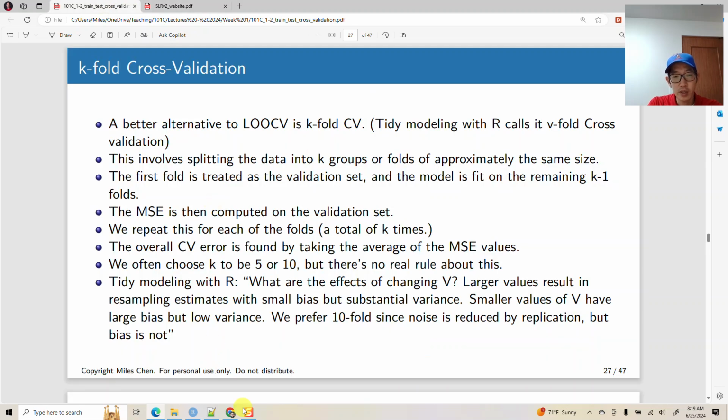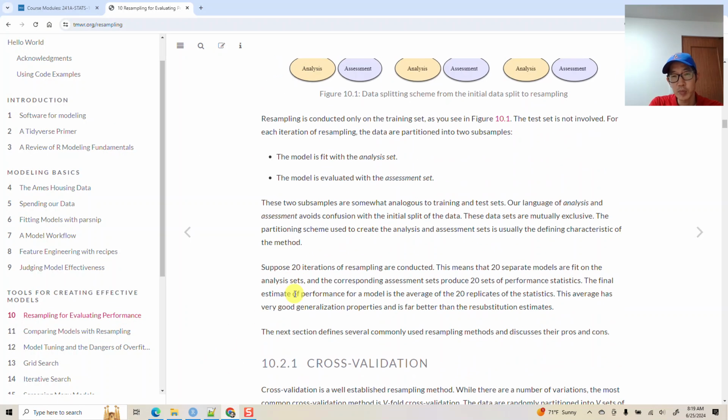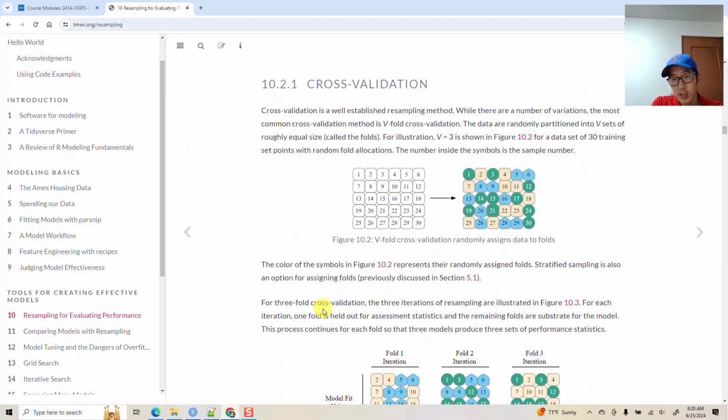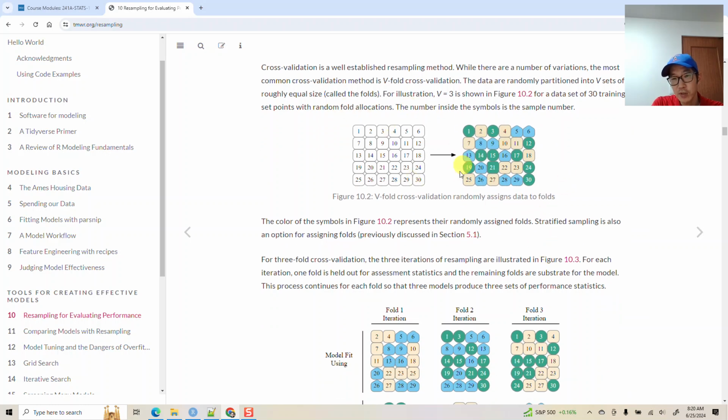This has, in my opinion, a better picture. So we resample, and we get the analysis and the assessment set. How do we do that? Here is what 3-fold cross-validation looks like. They shuffled it up, and 1/3 of the data will be green circles, 1/3 will be yellow squares, and 1/3 will be blue pentagons.